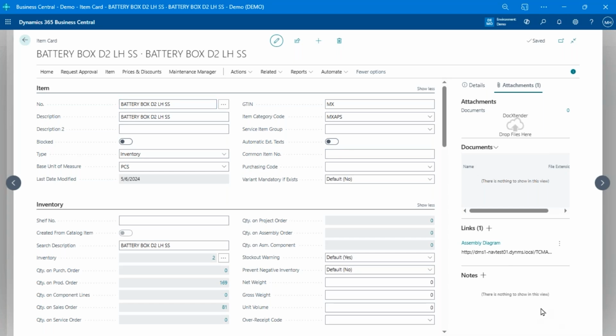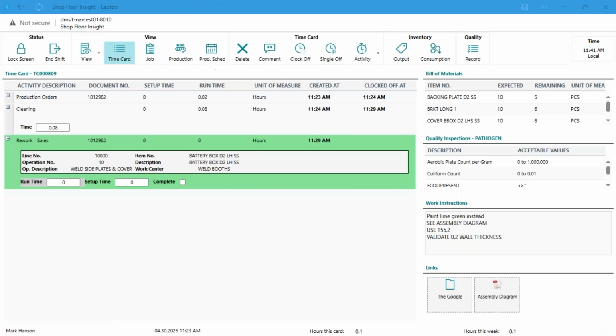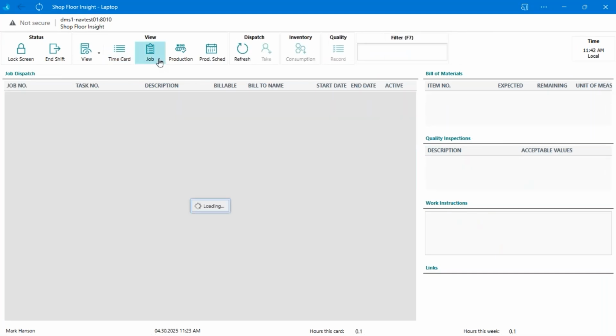If you're using jobs, like if you're an engineer to order or something like that and using jobs regularly, we do support jobs as well. And actually, I can show you that. We support job consumption, tracking time against jobs, links against jobs, all of those sorts of things. In the shop floor interface, we don't have quality inspections for jobs. But you can still do quality inspections for jobs using Quality Inspector. We just don't expose it currently in the shop floor interface. But for a job, it's basically the same thing.